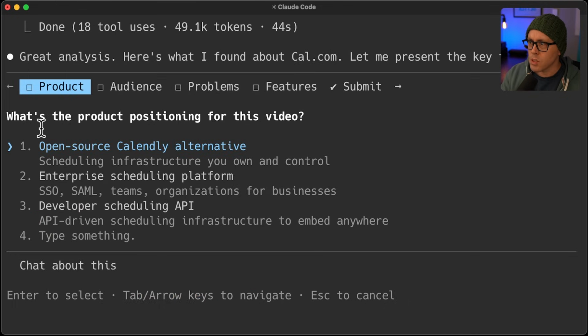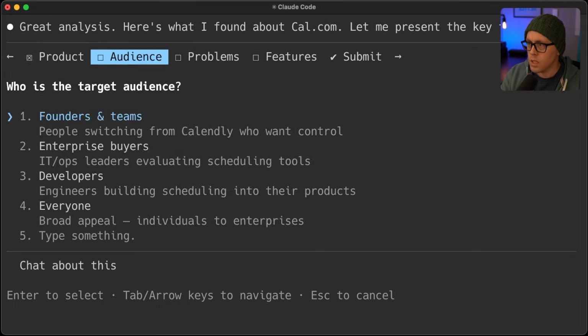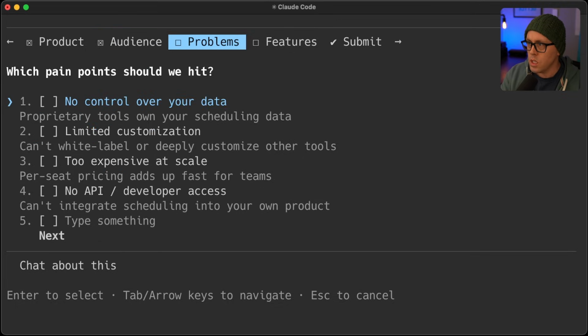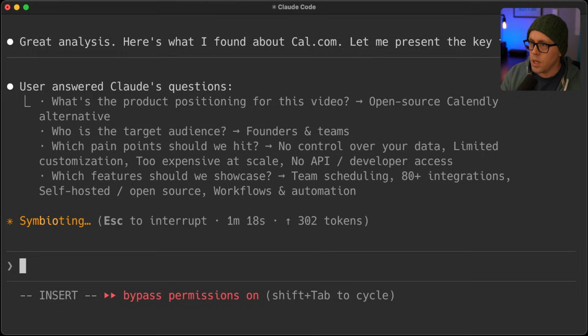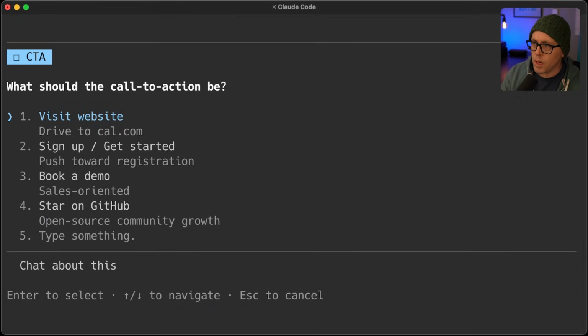Next, it's going to ask me about how I want to position the product. So I'll say open source Calendly alternative. And then target audience, I'll choose founders and teams. And then for pain points, I'll choose everything. For features, I'll choose all of the features as well. I'll submit that. So then it's going to ask me about the call to action. I'll say sign up, get started.